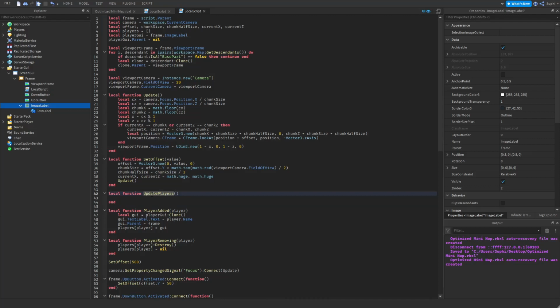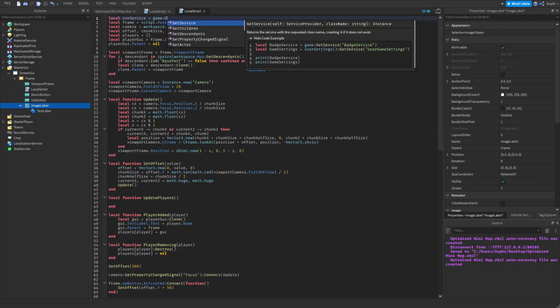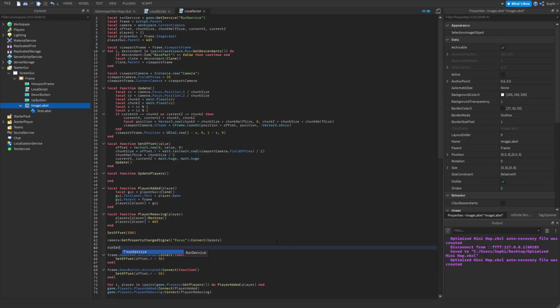Now, we can't update the players when the focus changes, because if you stand still and other players move around, their position will not update. So we must use the run service to update the player's position. So I'm going to first get the run service, and now I'm going to connect the update players to the render step. So over here, I'm going to create a connection to the update players function on the render step.